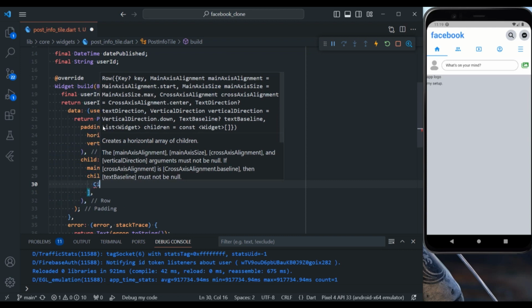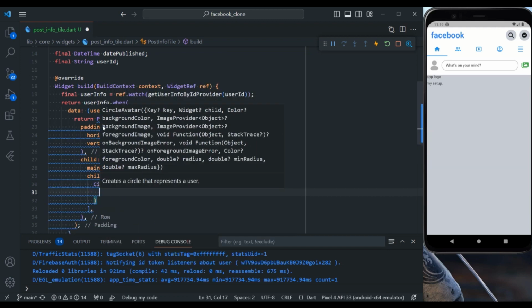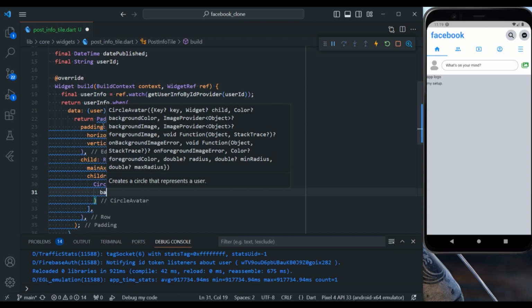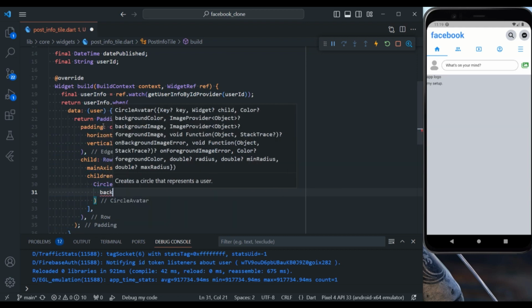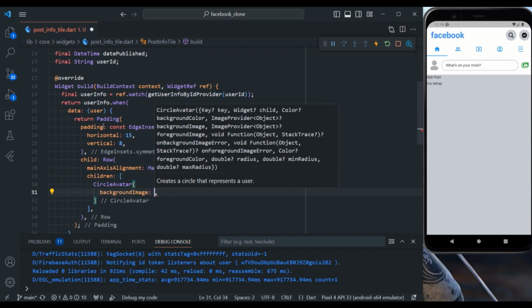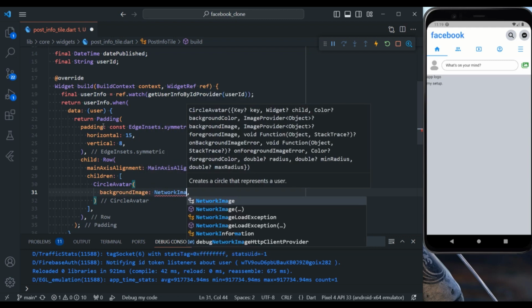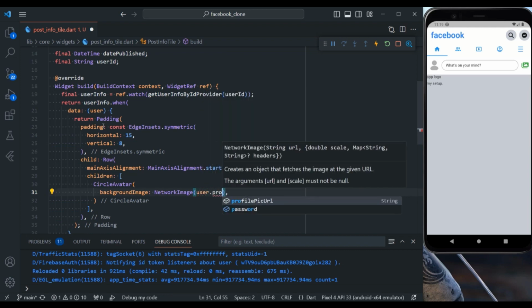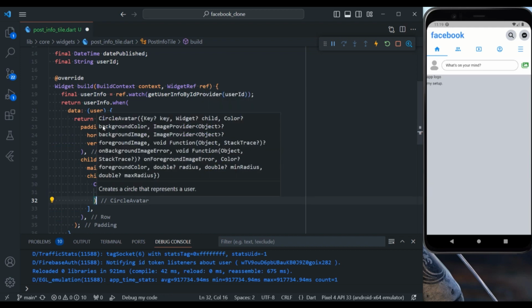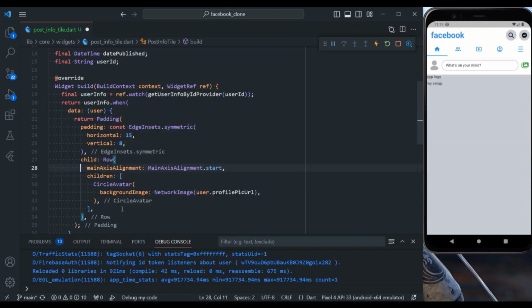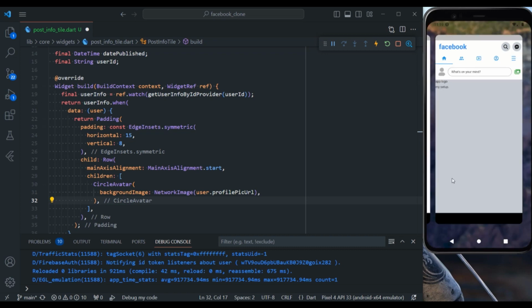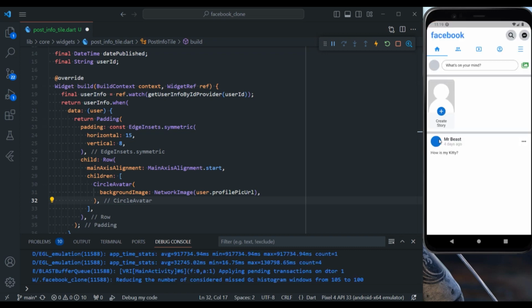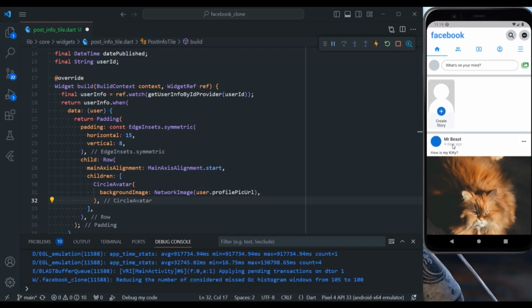The first property that we pass is a circle avatar. And we pass a background image. So let's say background image. And it's again going to be a network image. And that's going to be user dot profile pic URL. So this is basically our circle avatar. And if you want to have an idea of what we're building, let me go back to the complete app. This is what we're actually building. This is our profile URL, name, date publish, and also this button.